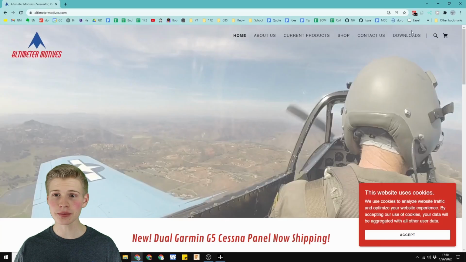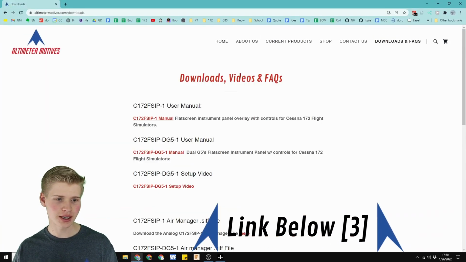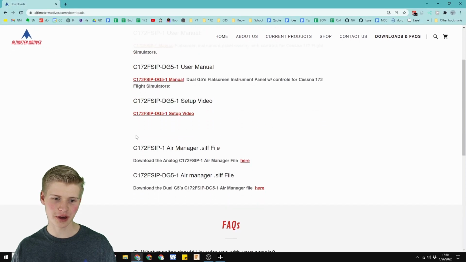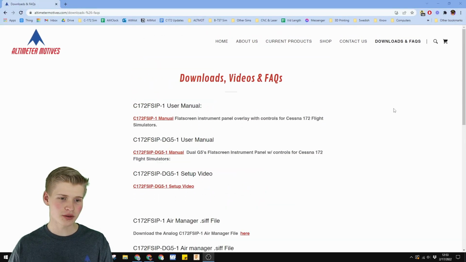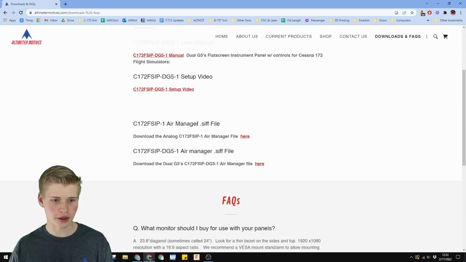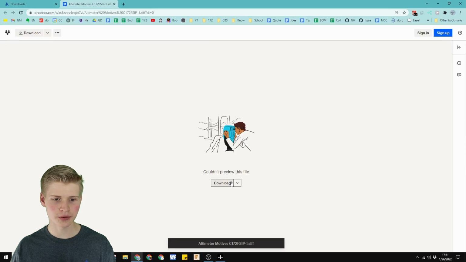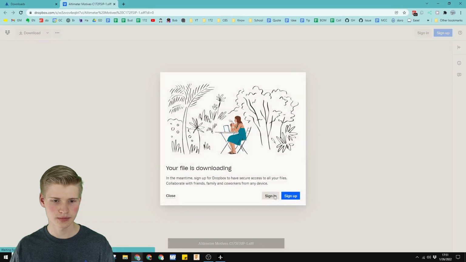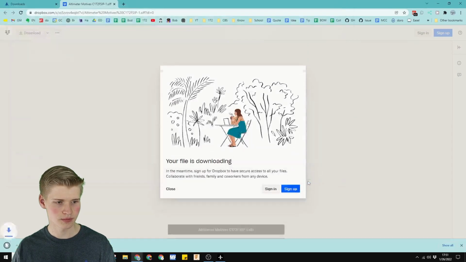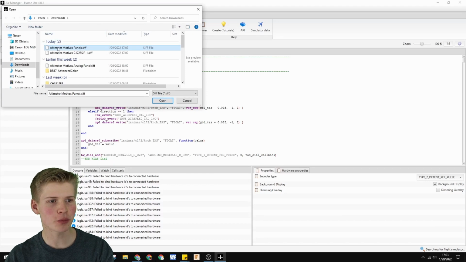If you go to the Altimeter Motives website under Downloads, you can find the Air Manager CIF files. These are the preset files. You can read the Air Manager CIF file for the analog control panel right here. Click the link and download this file. Under Create and Edit, click this little import button right here. You can then import the file you just downloaded.